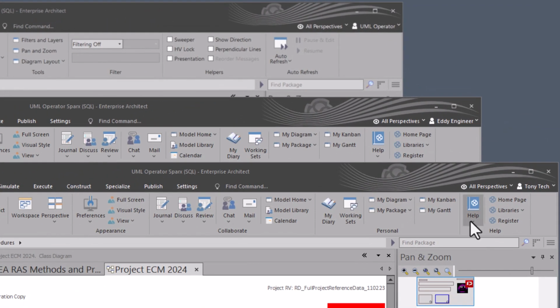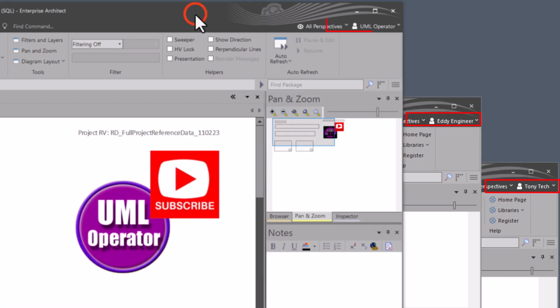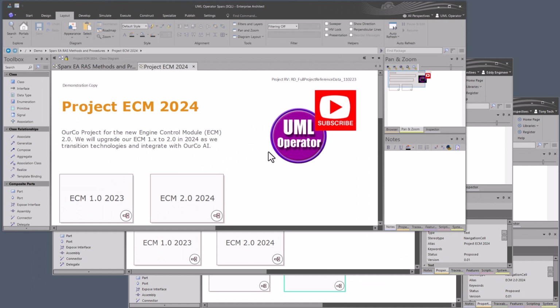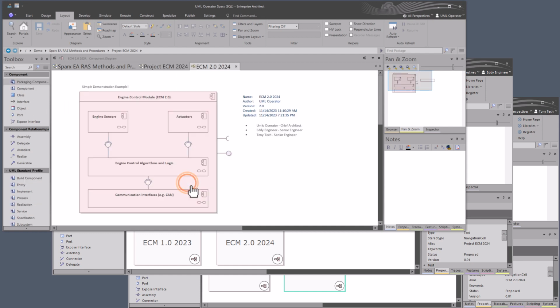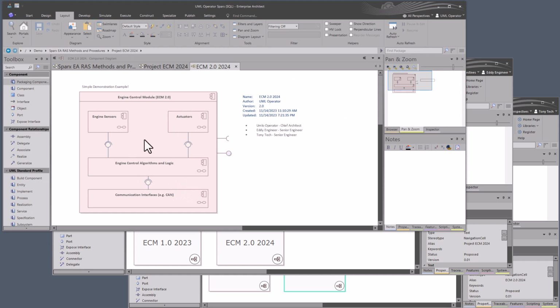All right, so we've got our three modelers logged in. This is Tony Tech session, this is Eddie Engineer session, and this is UML Operator session. So they're all on the same project cover page, getting ready to start work. Now this session is not going to get into the details of how diagrams were built. We're just going to do some light versioning and then registering in RAS across the three modelers. So the first modeler, UML Operator in this case, who's the chief architect, has built out the component diagram for the others to work in.